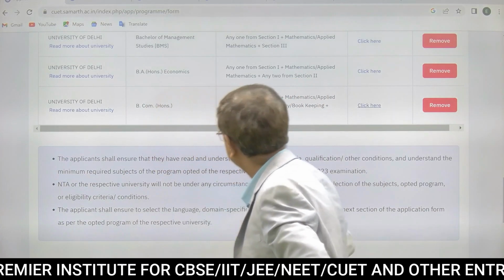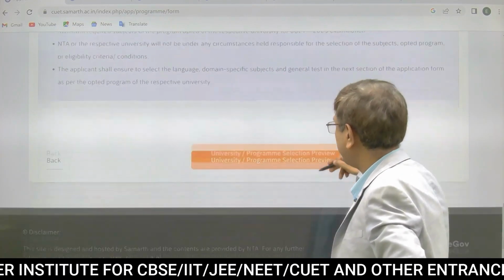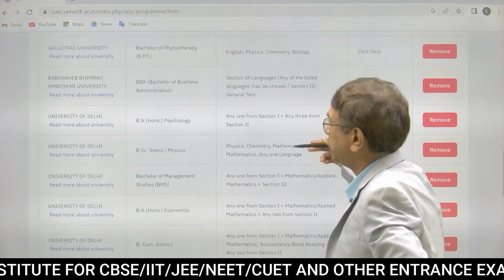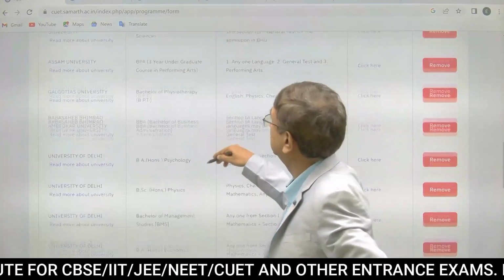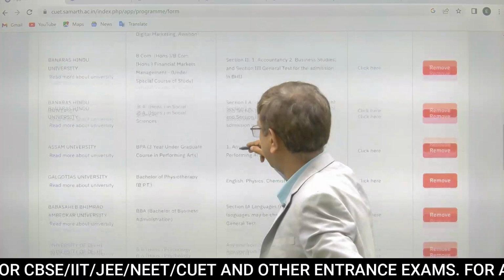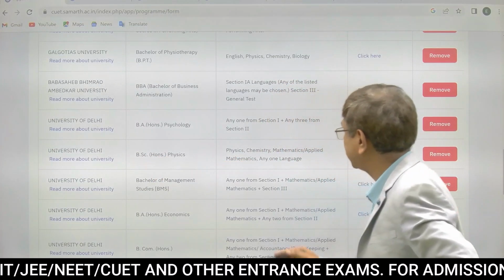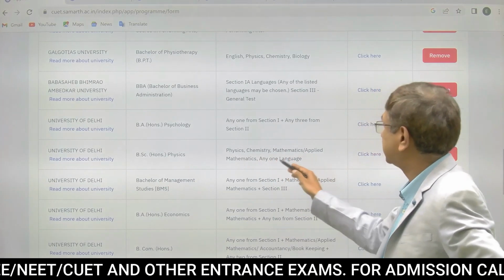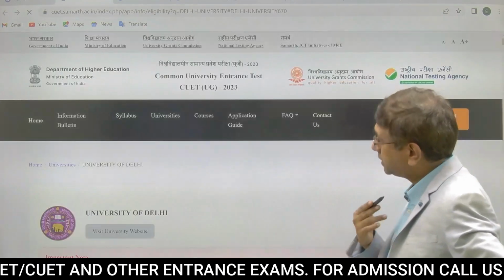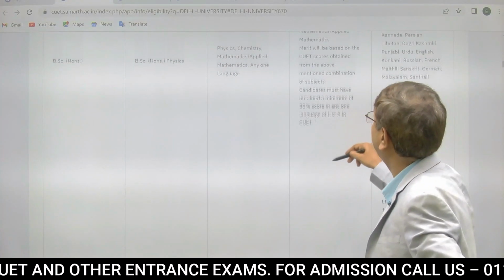How you choose. Now, suppose likewise I'm doing some BSc course or others. Do I have something? No. Okay. Yeah, I have a BSc from Delhi University. So physics, chemistry, maths, any one language. Now see, there is a catch out here in any one language.